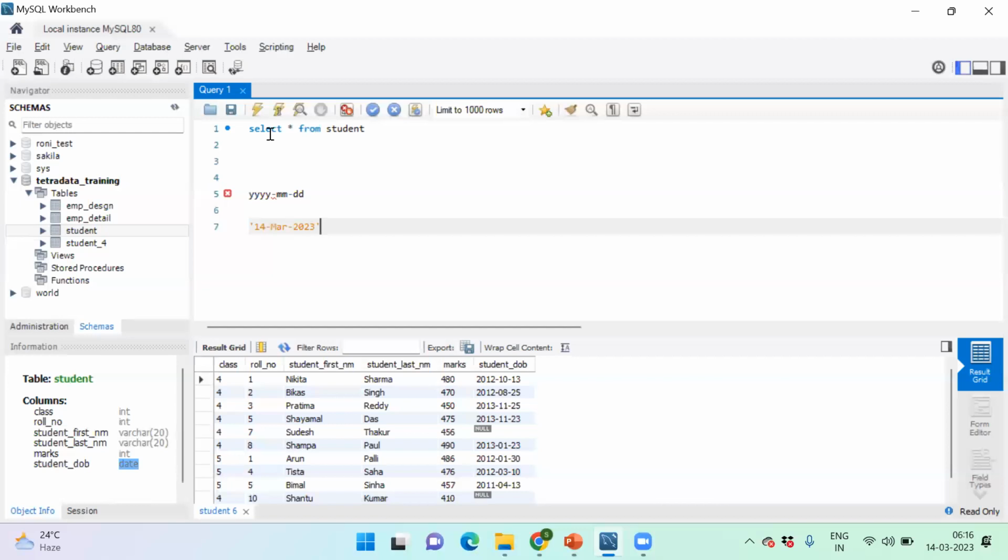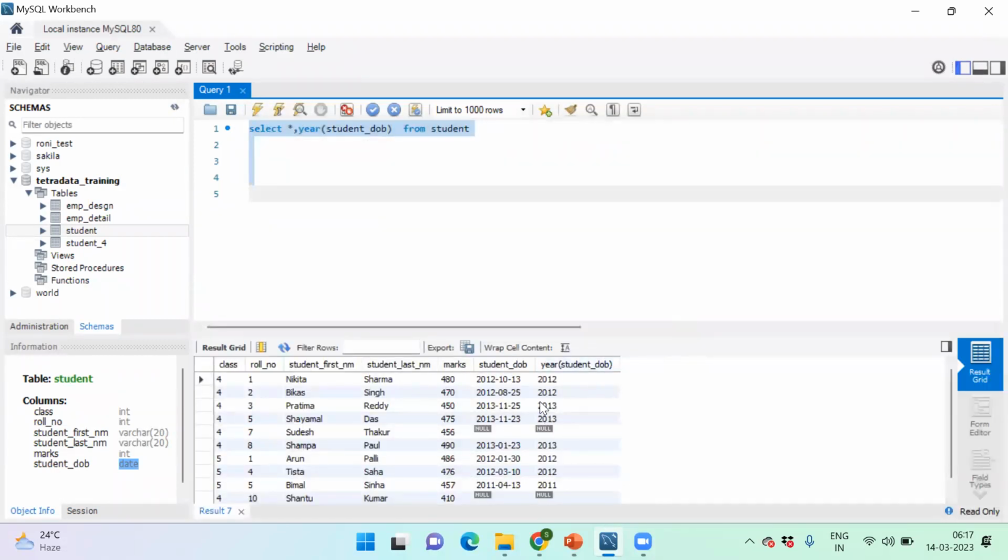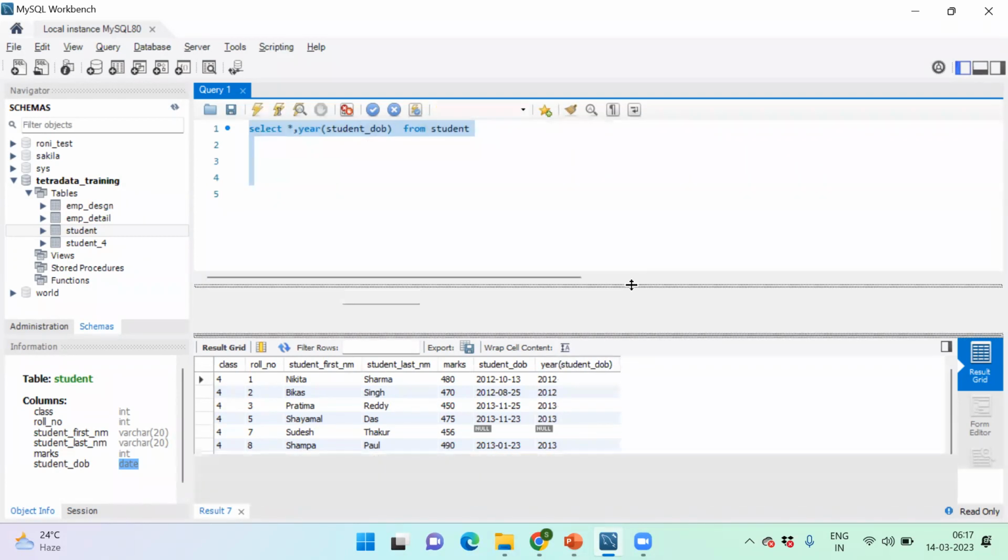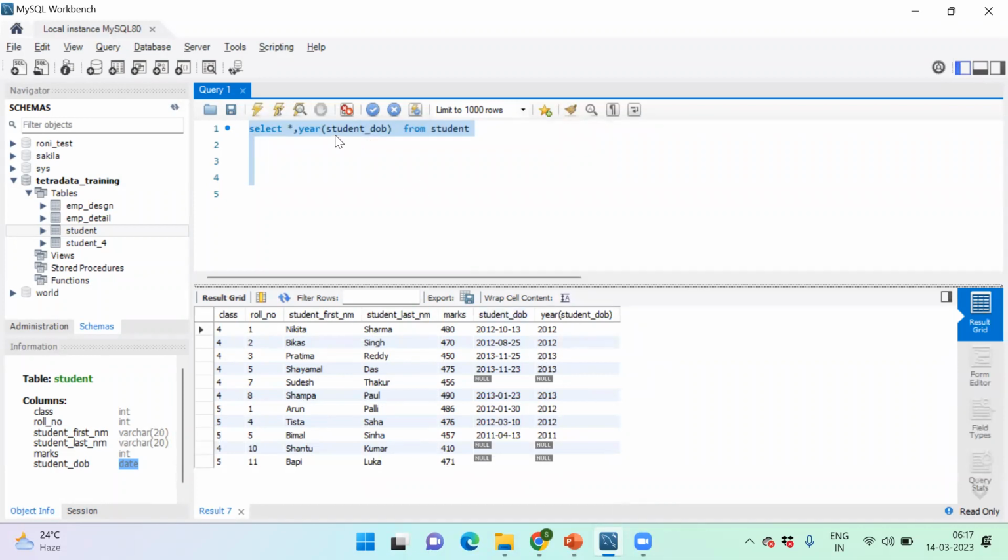Let me put select star from. Star means everything should be present. I'm putting a comma. After star, I can put some calculated fields. Just like, let me pick YEAR from student DOB. Okay, I will alias it later. Let me check here. You can see I am extracting only the year over here. We all can see. So YEAR is the inbuilt function that should work on top of date only.